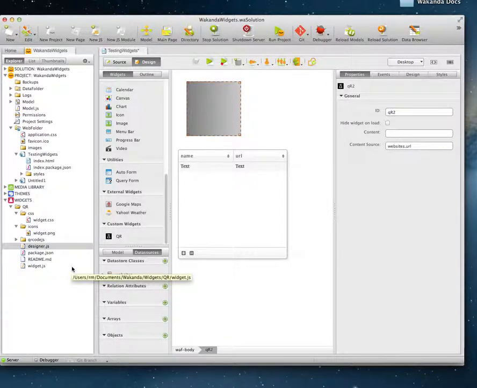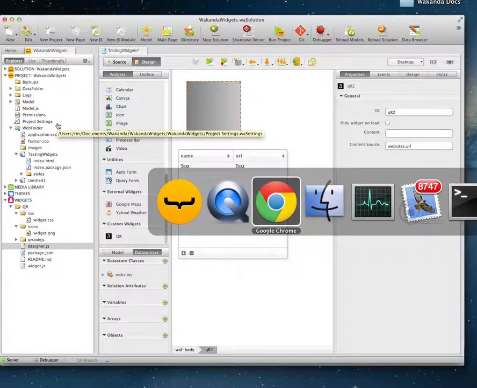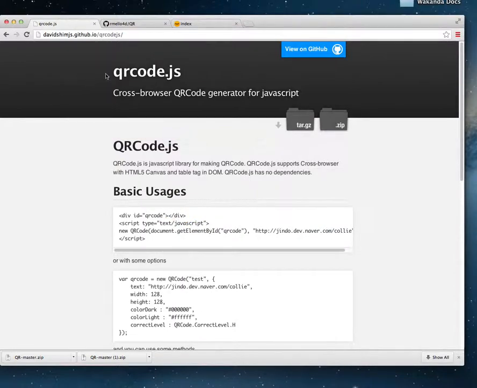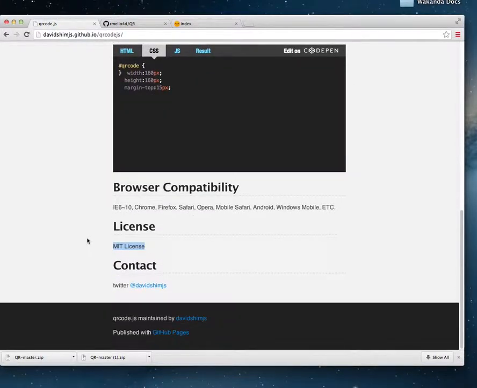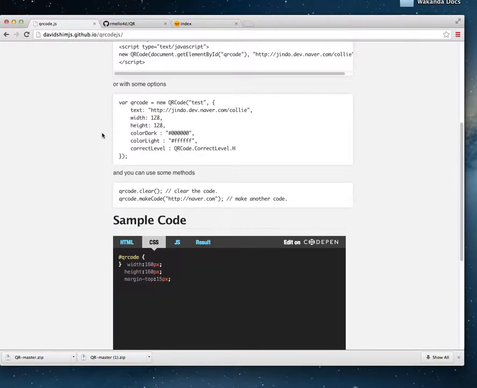All right, now let's talk about the QR file structure. How did I build my widget? First thing, I looked on the internet for a library that does QR codes. I found a few, and after some research, I enjoyed this one very much, developed by Dave Shim. Very nice, simple, straightforward usage, and with an MIT license.